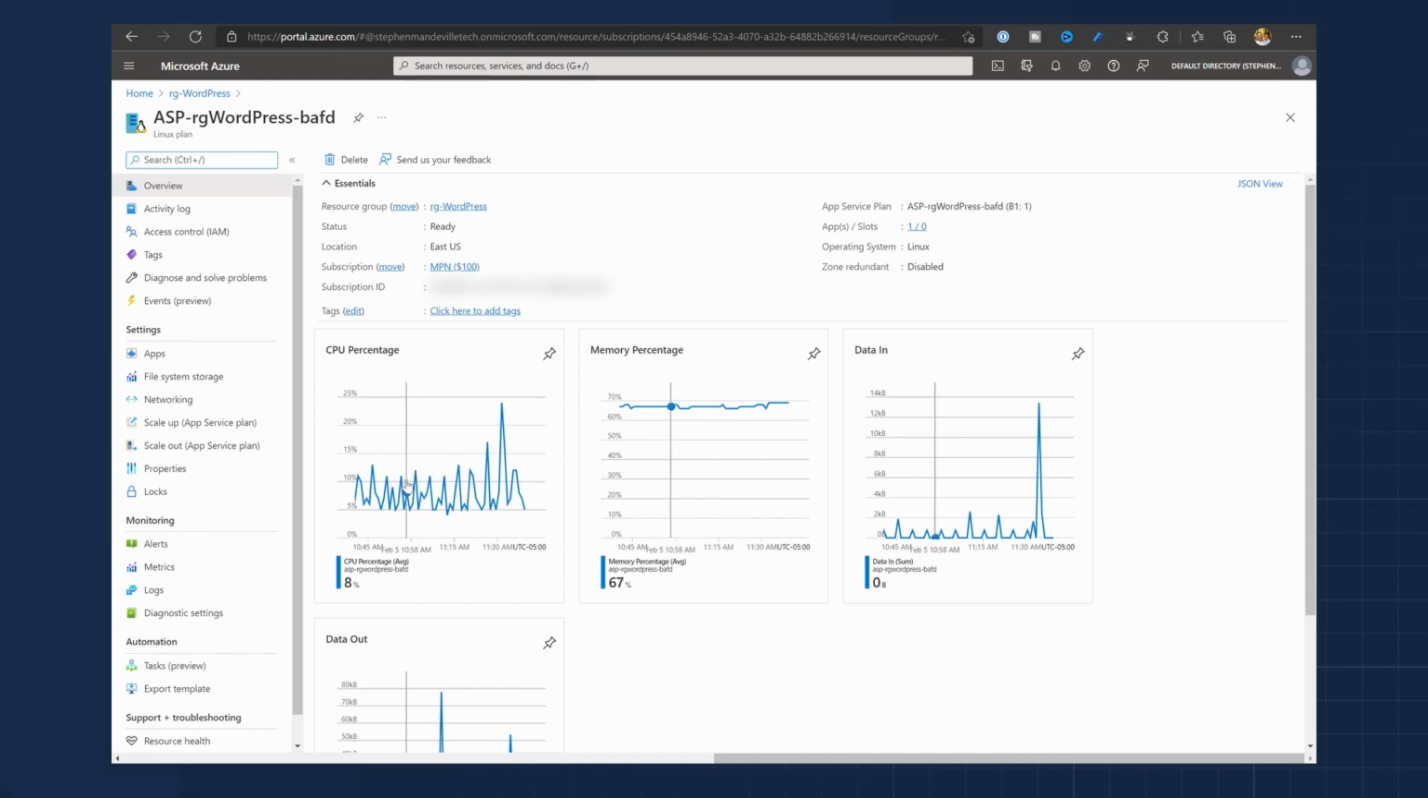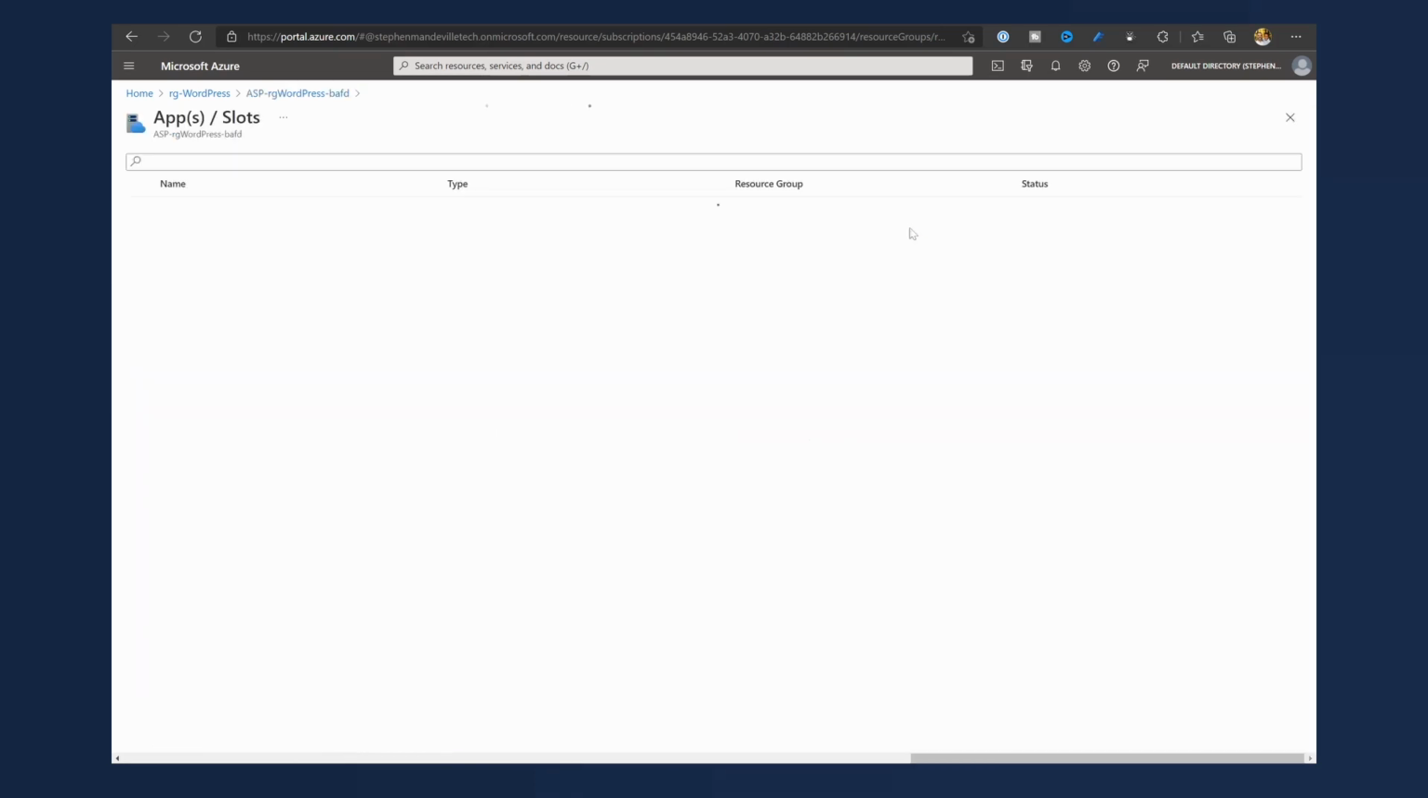As you can see here, in general, I'm only using about 10% of the CPU on this instance of an app service plan, and so there's room to grow. I could deploy multiple apps here, and up in this right hand area it shows you that there's only one app deployed. If I click into this, it's going to show you that that app is the WordPress website that we initially deployed.